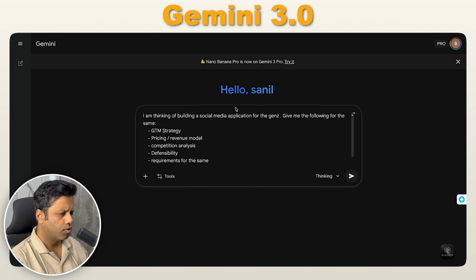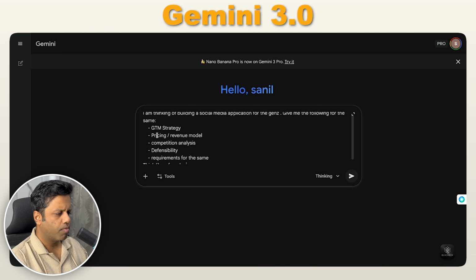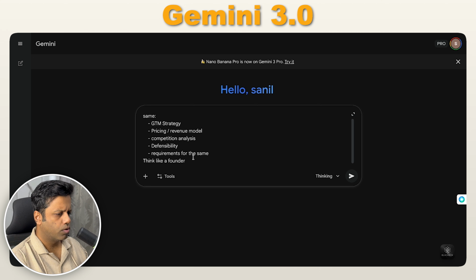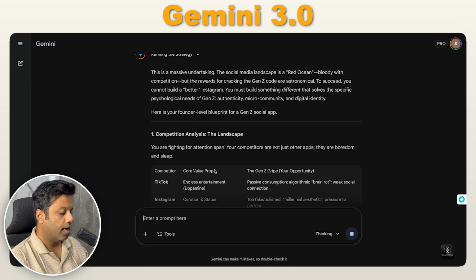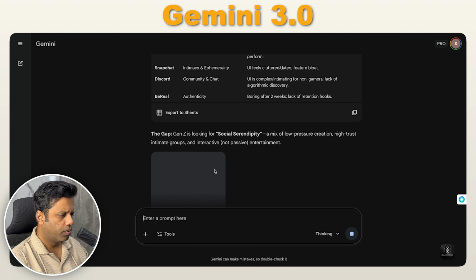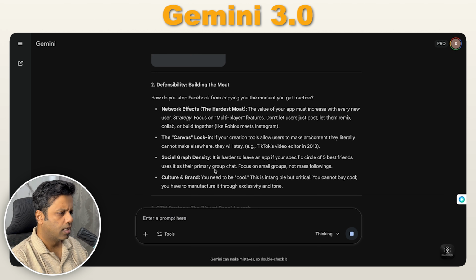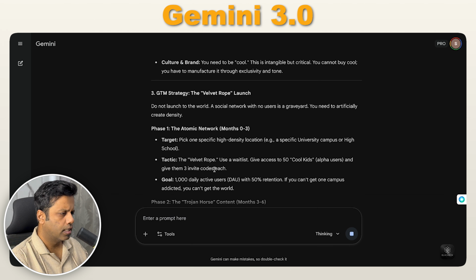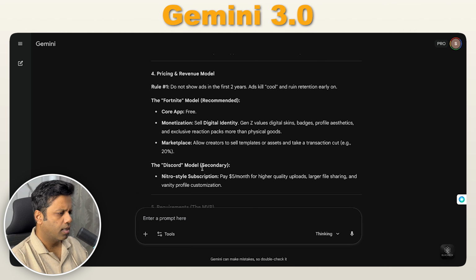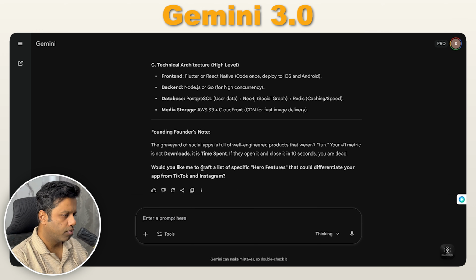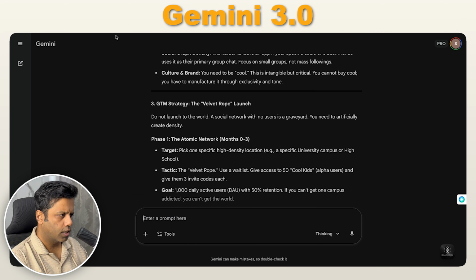This is where I'm trying to build a social media app for Gen Z, right? And I write the GTM strategy, defensibility, requirements, and think like a founder, okay? And there you go, the magic begins. You get the answer, right? This is a complete blueprint if you really want. It has network effects, the canvas lock-in, the GTM strategy, the target that you need to look at, the watermarking and all of that. This is amazing, folks. This is kind of a deep dive into it.